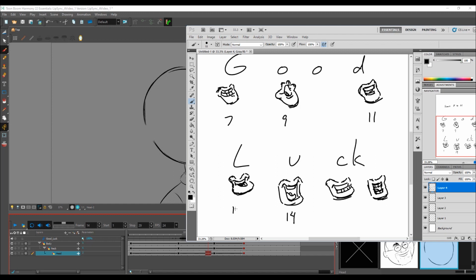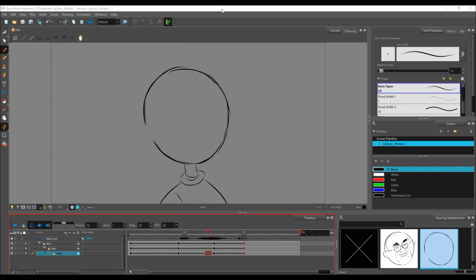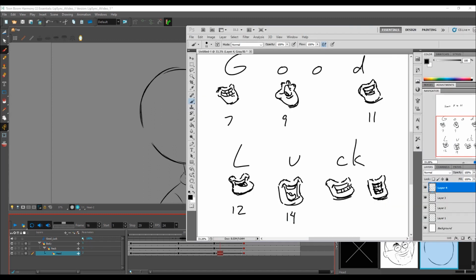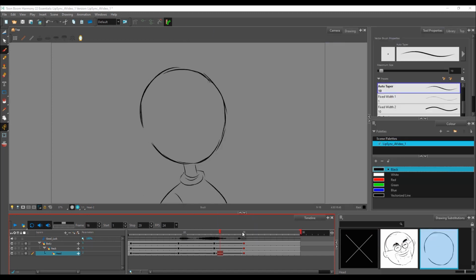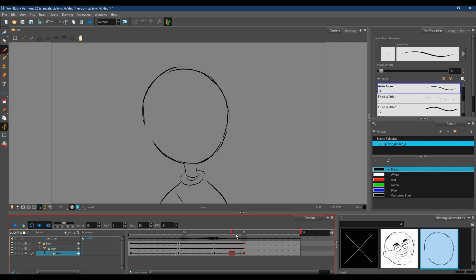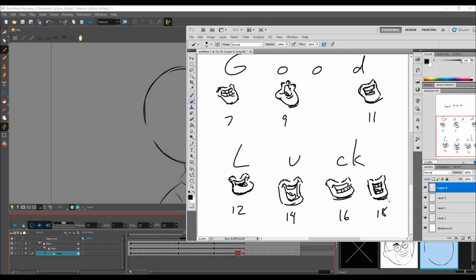And let's go with 12. And then it kind of closes the mouth by frame 16. Now I can always change these things around, and then the K happens right there. So I'm going to do that on frame 18. Let's do that just a little bit early as well.